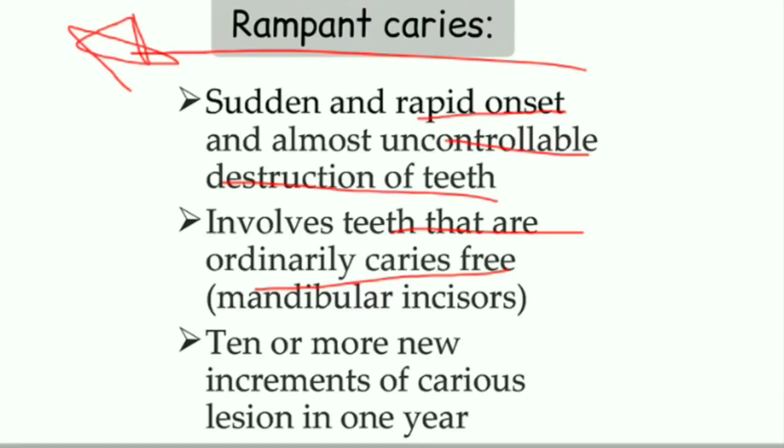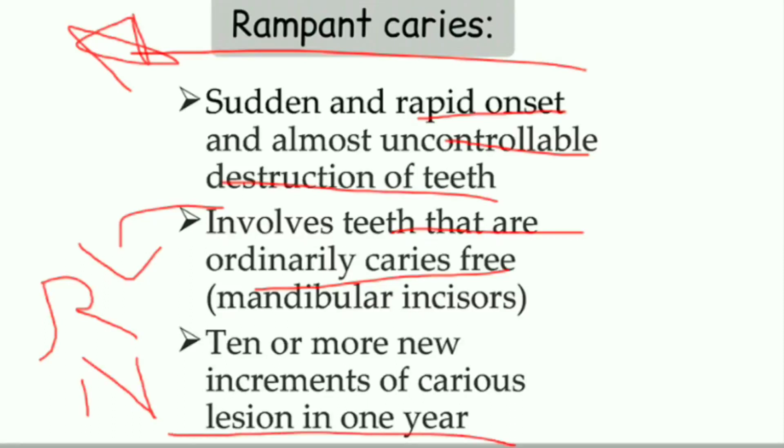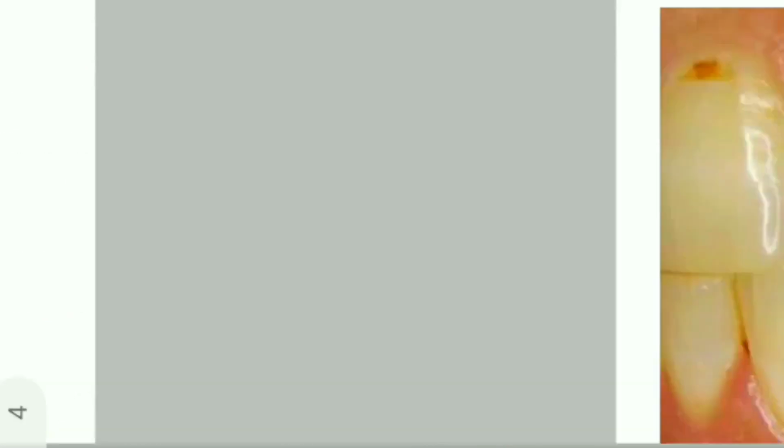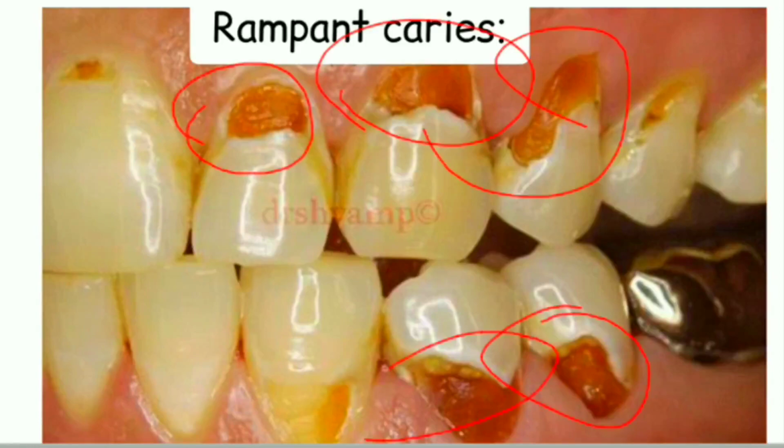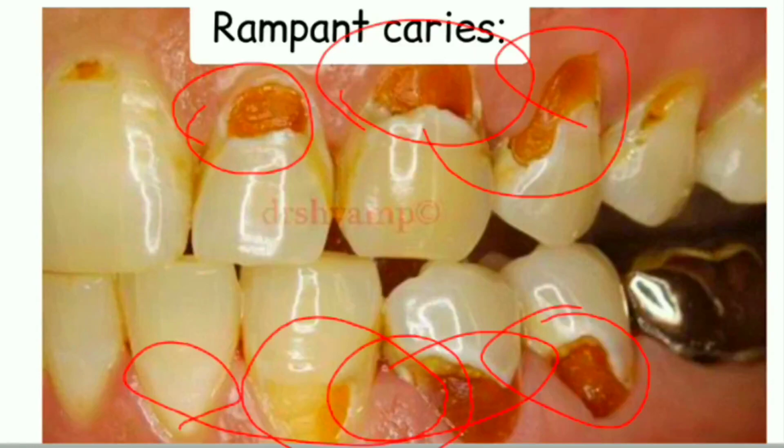But in rampant caries, as it occurs very rapidly, it will involve these teeth as well. This is the distinguishing feature between rampant caries and nursing bottle caries. 10 or more new increments of carious lesion will be seen within 1 year. Now you can see this is rampant caries. All the maxillary teeth, and not only maxillary, mandibular teeth are also involved. Here the lesions are involving the mandibular anterior incisors as well.